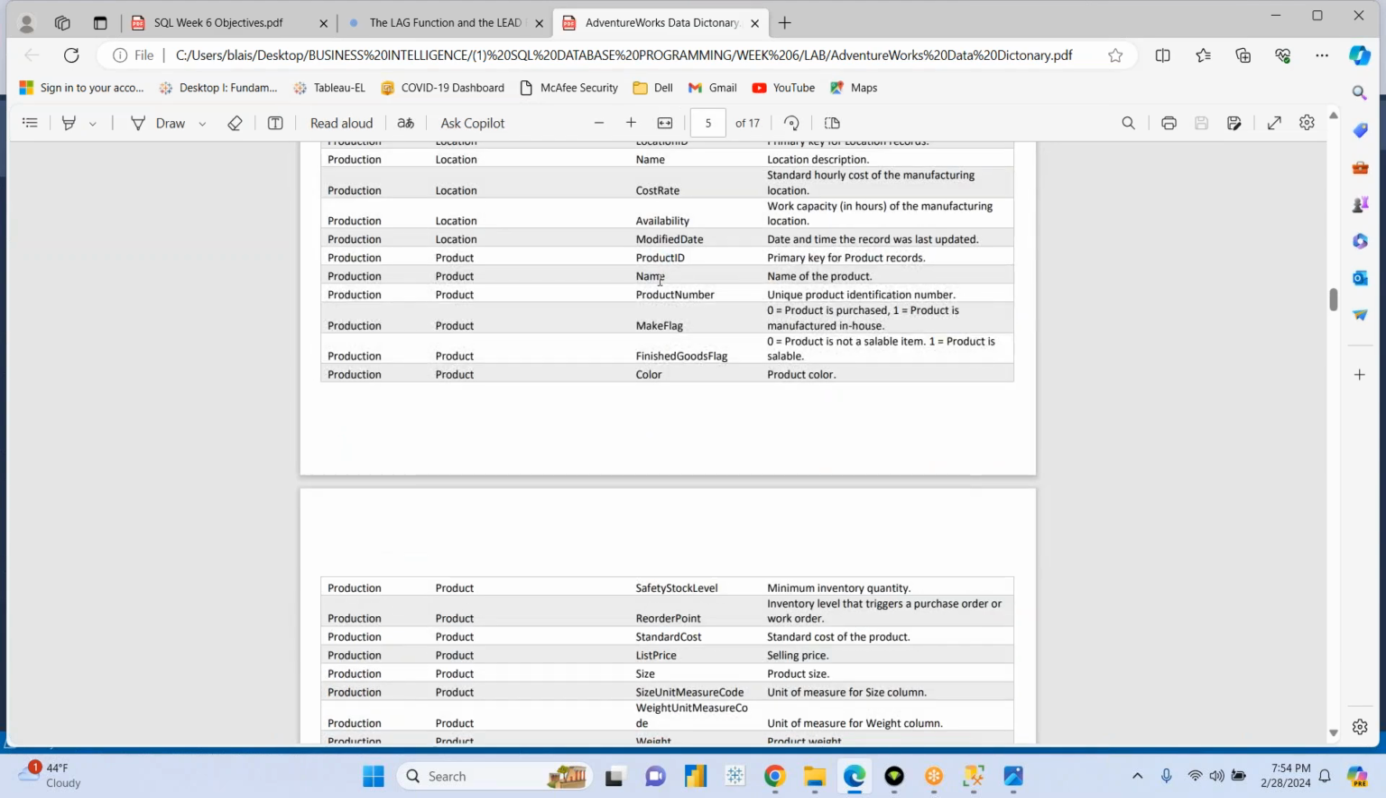Product ID with name of the product, straightforward. The product number, you can also count the number of products by counting on this number. Now let's look at this one, the make flag. 0 means the product is purchased, 1 means the product is manufactured in-house.